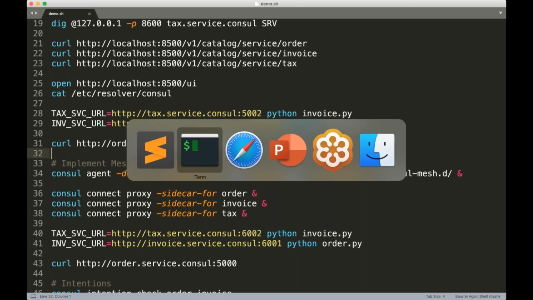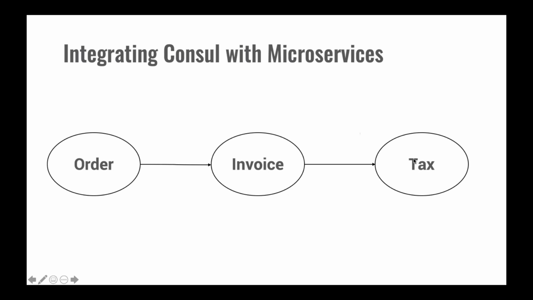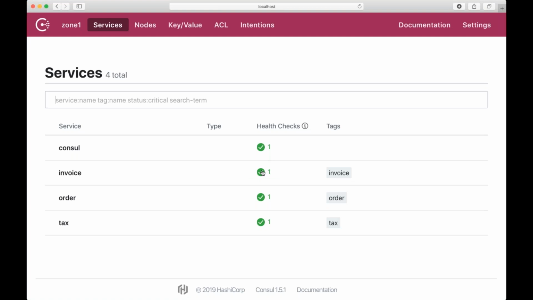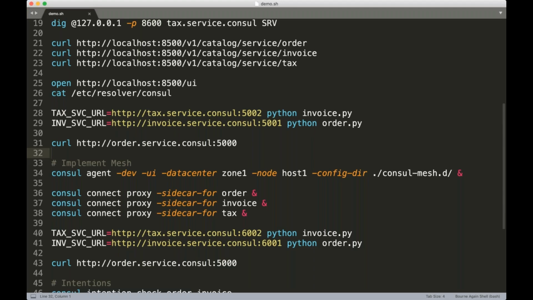So just to quickly summarize, I'll take you back to my slide. Tax, invoice, and order, 3 independent microservices, are now registered with Consul, and the outcome that we had with this exercise is the automated service discovery and health checks. So if for some reason one of the ports is not responding, Consul will automatically figure that the health check is not green and it automatically turns red. So that is another advantage of using Consul with your microservices. All right, so that completes the first part of my demo.